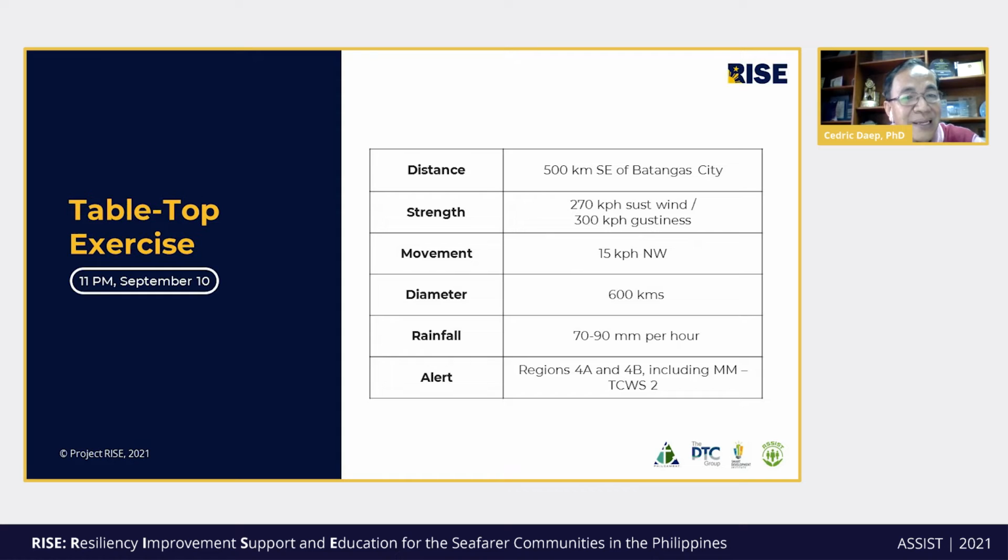The same movement, hindi siya bumaba, hindi siya tumaas, yung movement niya. The same direction, northwest, meaning direct hit, scenario 1. 600 kilometers in diameter. So 500 kilometers southeast of Batangas. Ano sa tingin nyo? Rainfall of 70 to 90. So ibig sabihin dito, sa signal number 1, na-compute nyo na yung rainfall, kung kailan, na-compute yung estimated distance, na estimated time of strong wind, and estimated time of landfall.